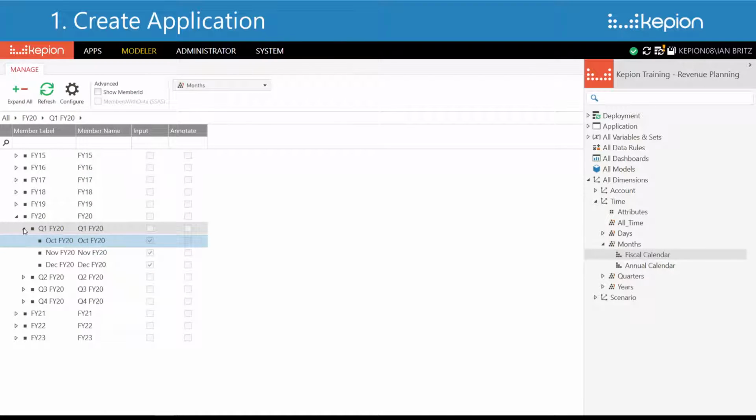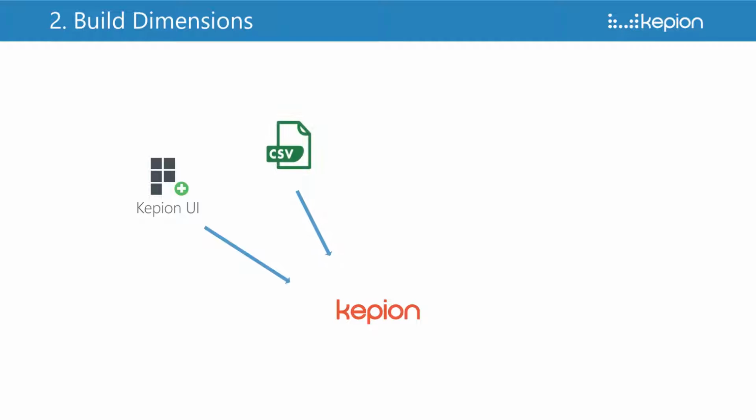Now let's define the rest of the dimensions we need. There are 4 ways to load data into a dimension. We can enter the members directly through the UI, import from CSV files, write SQL queries to import from other databases, or create SSIS packages to import data from other source systems.